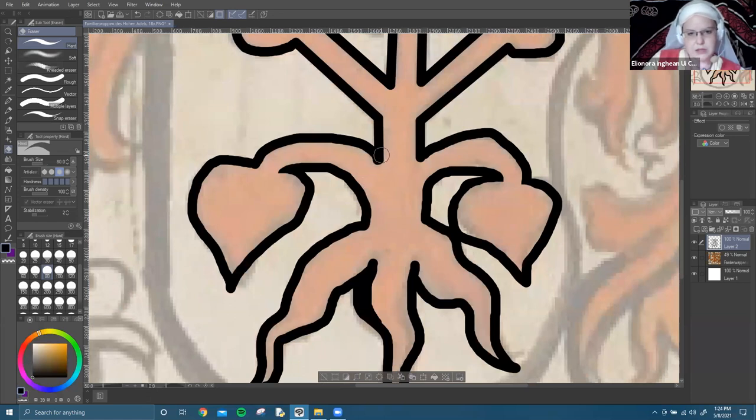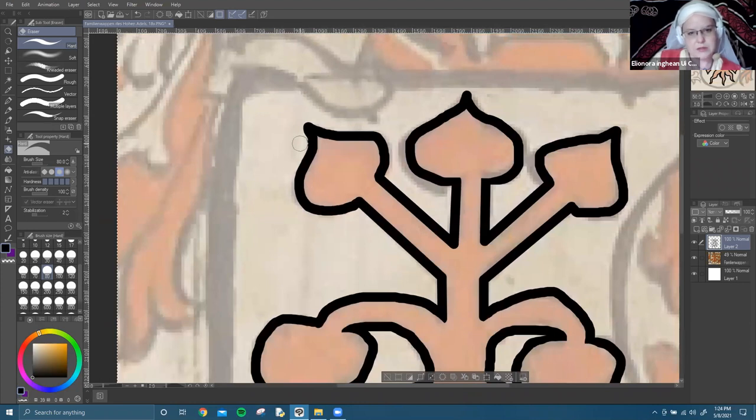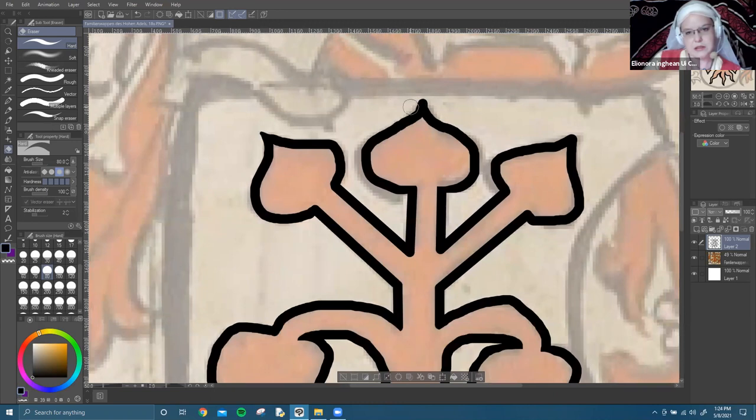And right here where it meets the trunk of the tree, there's a big old blunt point, and that doesn't look so great, so I'm going to smooth that out a little bit. Okay, the other thing that we could do is we could go in and make the leaf tips a little bit more pointy so that they're not quite so blunt.